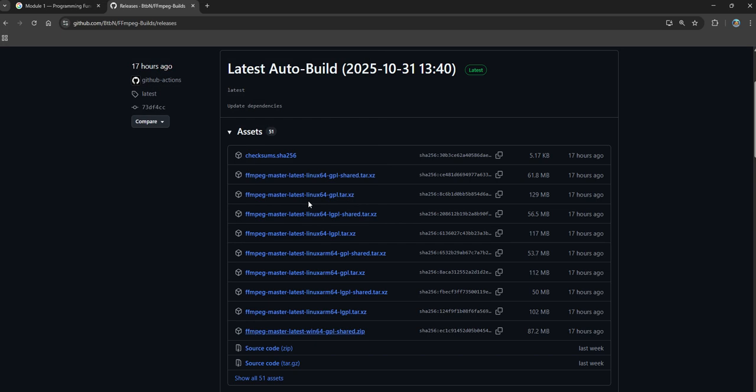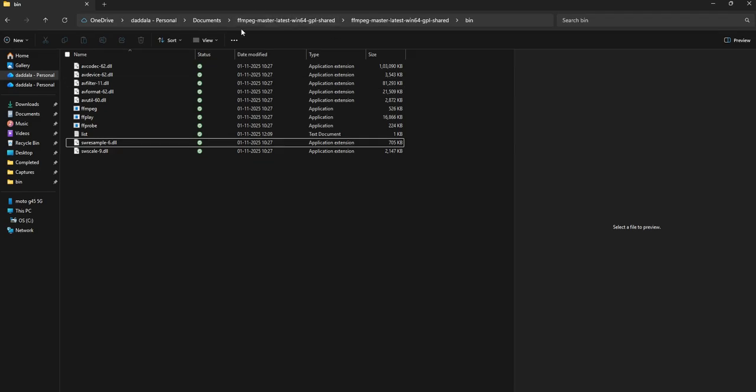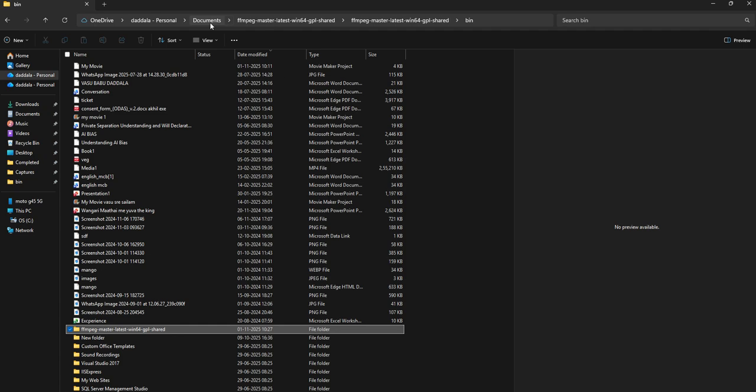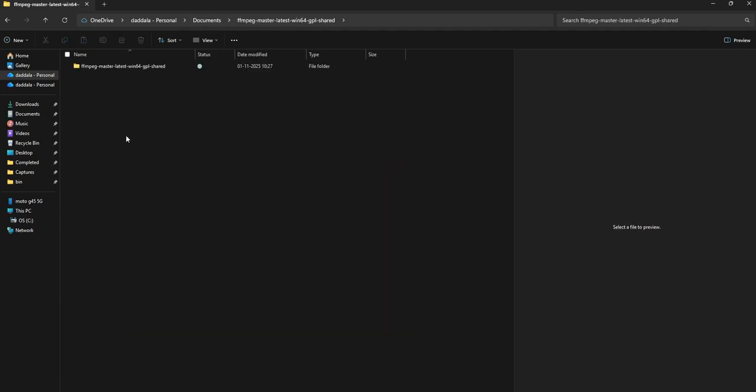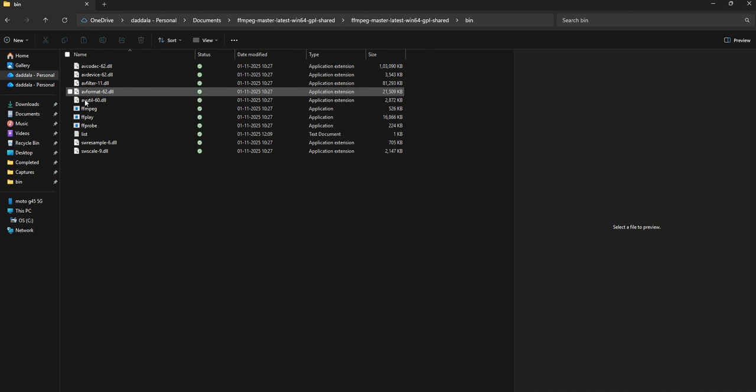Once you save it here, unzip it. After unzip, this is the unzipped folder. From here, go to bin, and this is where the exe is available, this exe.